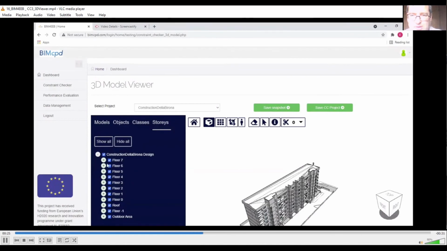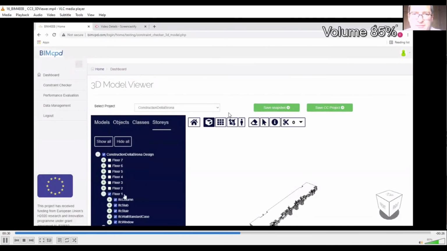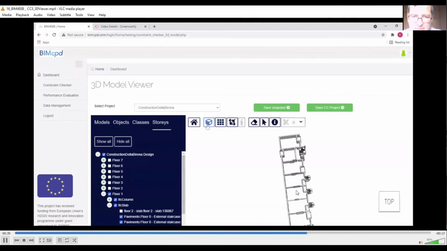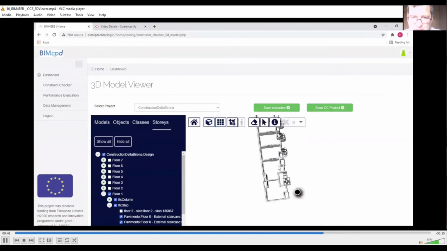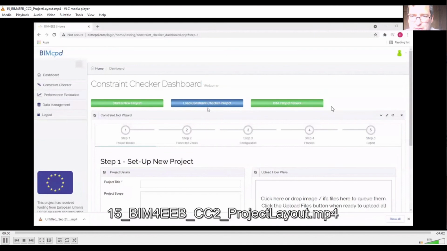And so if you want to create a snapshot of the project itself, here you can switch off all the different layers. So just floor 1 is left active, and the slab has been switched off as well, so you can see into the building. So that would be the ceiling slab basically, so that you can see in. So then you can save a snapshot, and this can be uploaded into the Constraint Checking Tool.